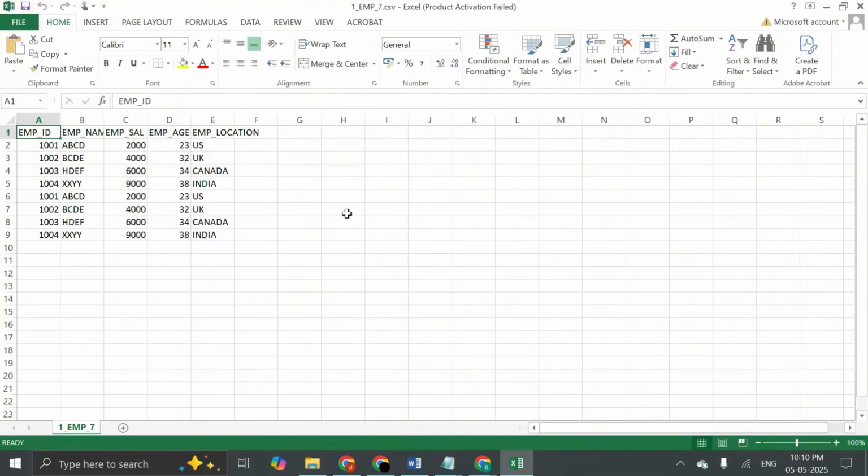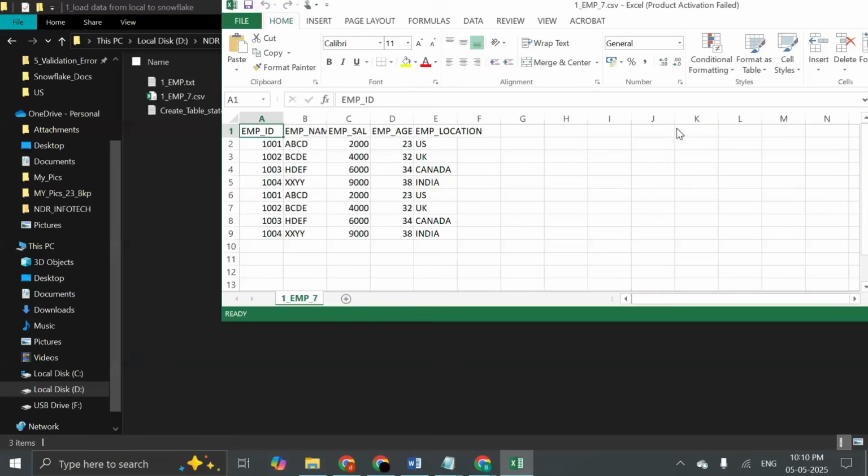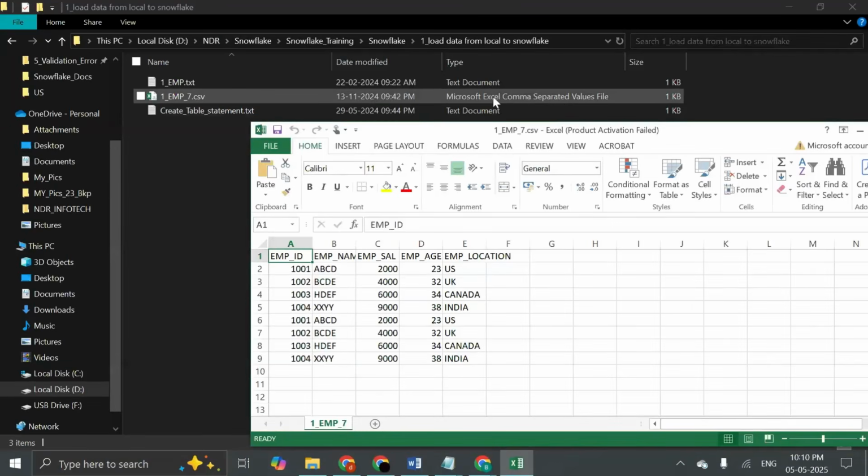Comma separated files are lightweight compared to Excel files. Excel files will have all the macros and all those things, so they will be heavy files and will not be supported by most applications. The same thing here, Snowflake also supports lightweight CSV files. Okay, comma separated extension it will support. Now this is the extension of a comma separated value file.